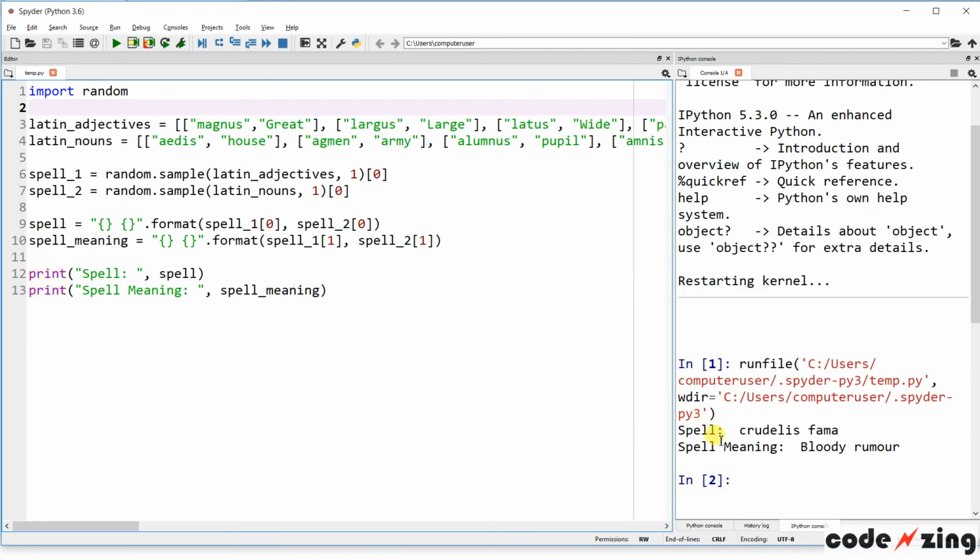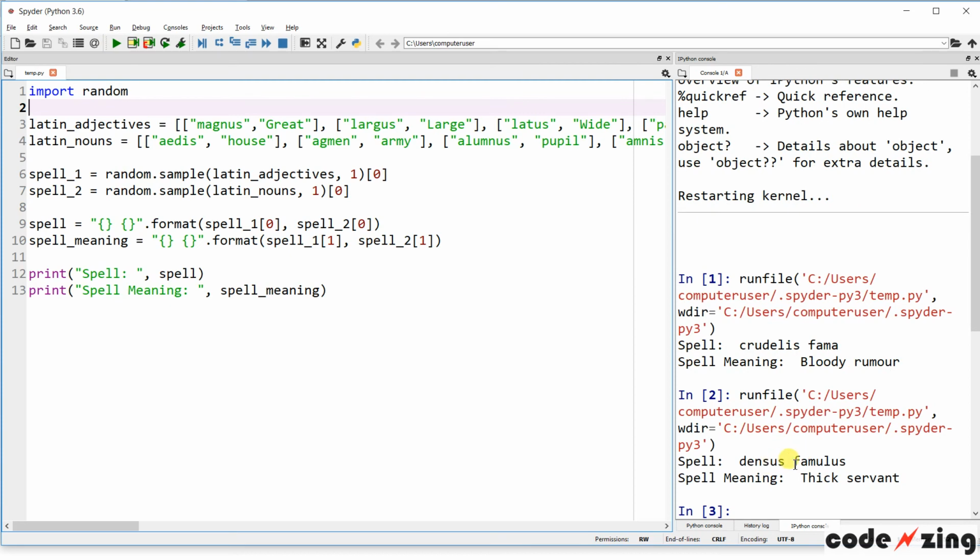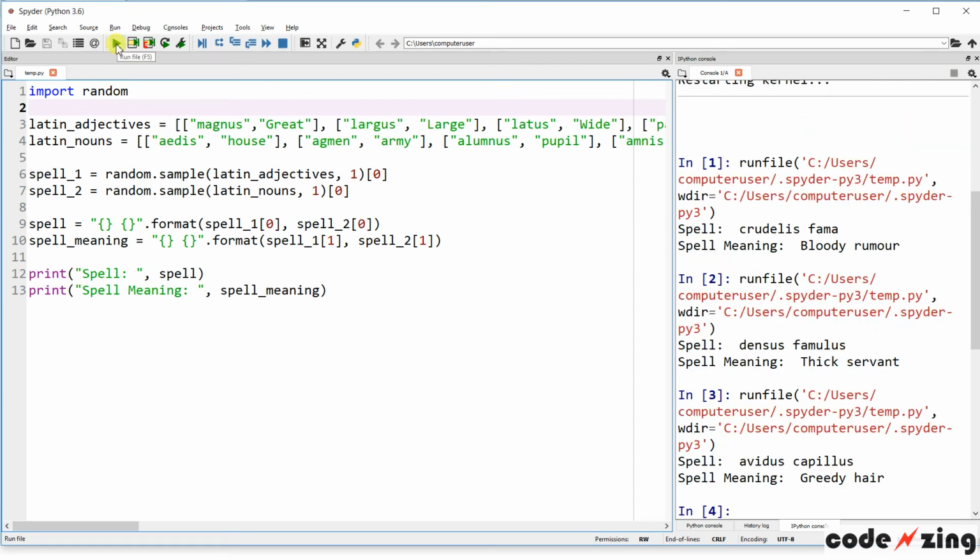Let's run it once and see how it works. It creates Crudelis Fama, bloody rumor. Whoa, bloody rumor. Densus Famulus, thick servant. Avidus Capillus, greedy hair. I don't know, greedy hair. All right. Anyway, makes me laugh.